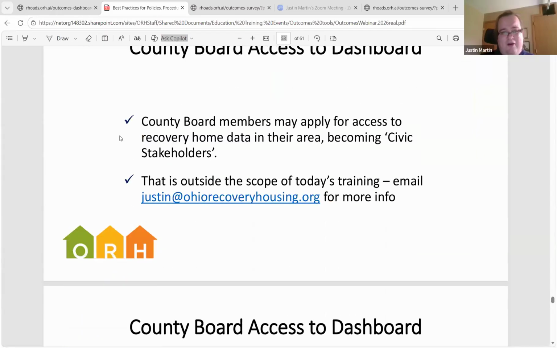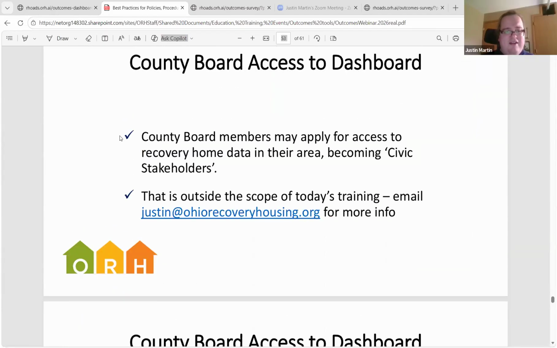Just a little bit about county board access. County board members may apply for access to recovery home data in their specific area. You would have to get what's called civic stakeholder access. This is outside the scope of today's training, but if any folks from the county are watching, feel free to email me at justin@ohiorecoveryhousing.org or call me at 614-505-2516. That's 614-505-2516. I can get you more info.